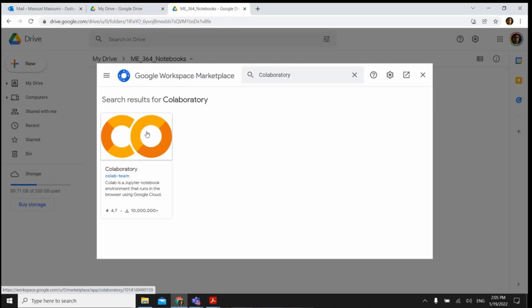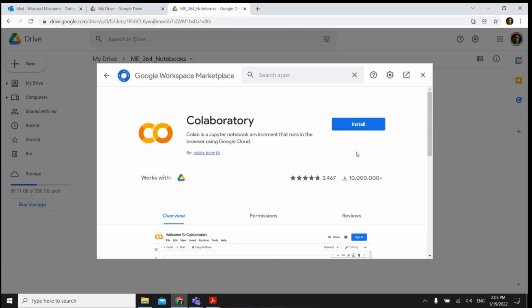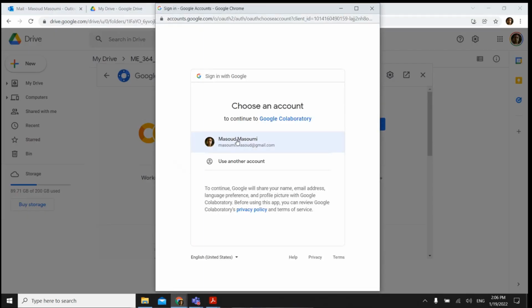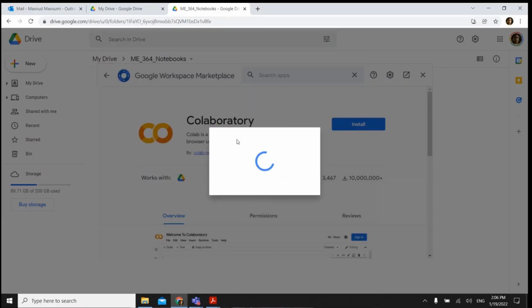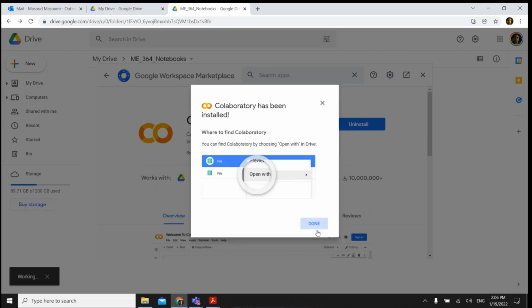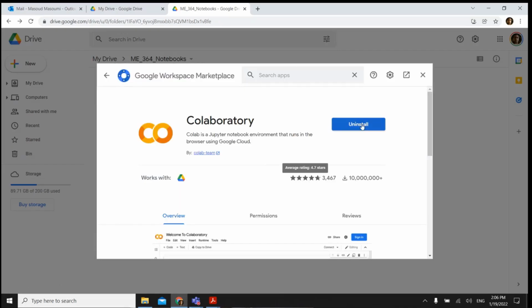Now on this, click on it and click install. You need your permission, so you can just give your permission. You have to log in, so I'm going to click the account as giving this permission, and then that's it, done. You can just keep this as is, make Google Colab the default app for files. You can open. Click OK and click done. Now you should see uninstall because this app is already installed. So far everyone is following. You can find it and you can install it. If there's any problem, please let me know.